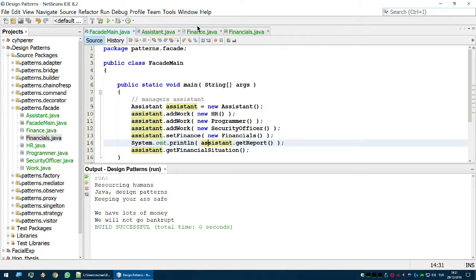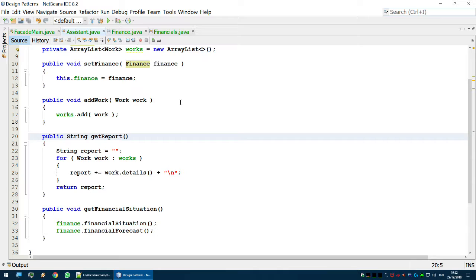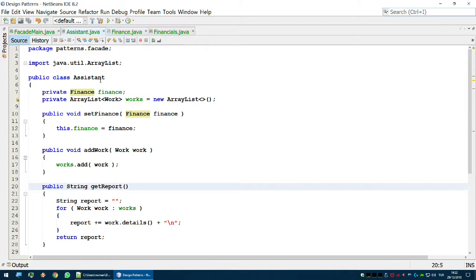We are simplifying more than one interface or abstraction in one unique implementation, which is the assistant. So I'll see you in the next video. Thank you.